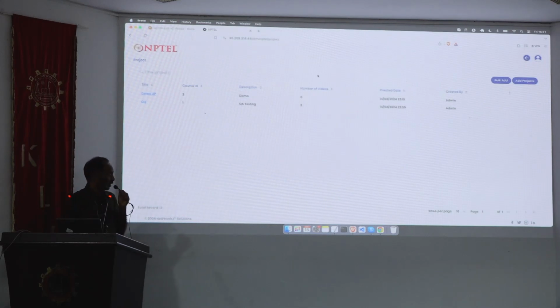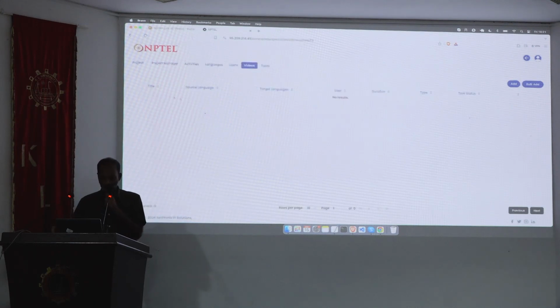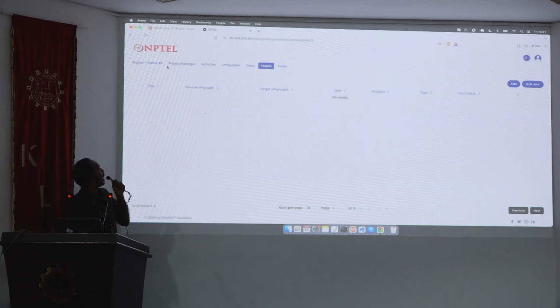So there are a lot of projects. Each lecture, there are so many lessons will be there. So for example, I'm just going to add one. So here, if you look at the tabs in the top, so you have many things like project manager, activities, languages. These are their flows actually.